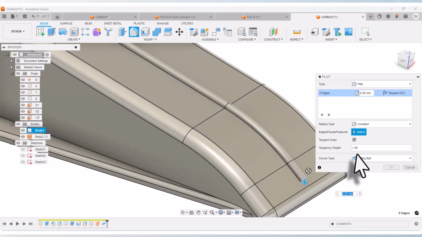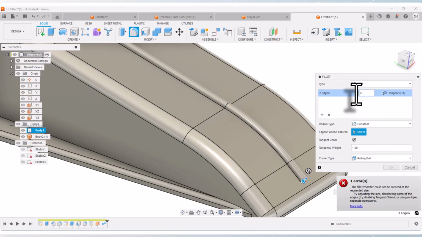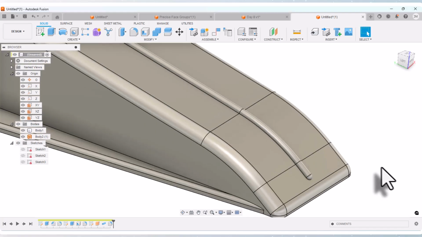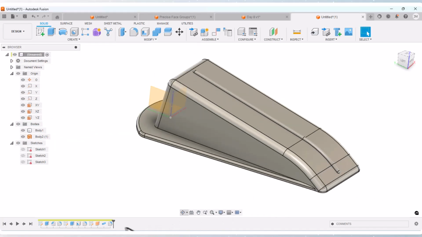I'm going to select this edge, and I'm going to do a radius of 1 millimeter. Let's see what would happen if you put in 2 millimeters. I'm expecting it to give us an error, which it did. So we put in our fillet, and we'll say OK to that.